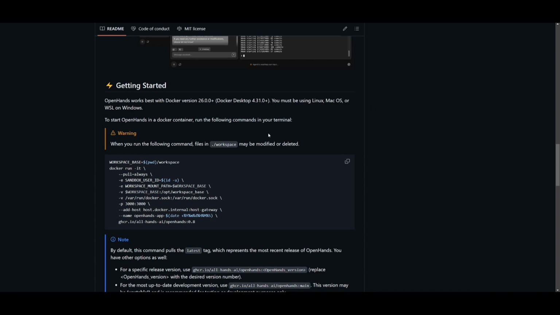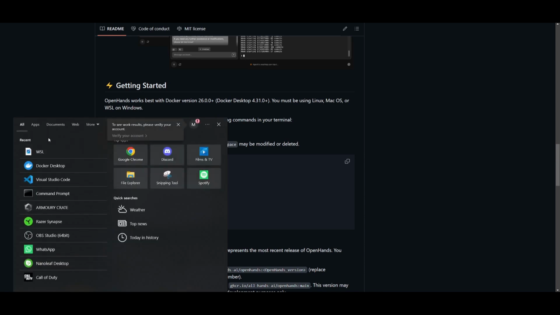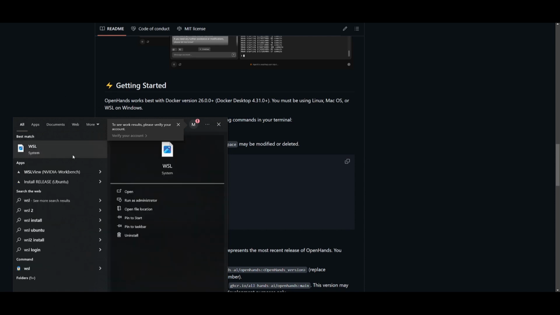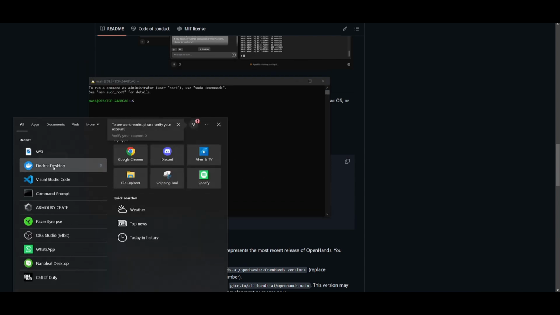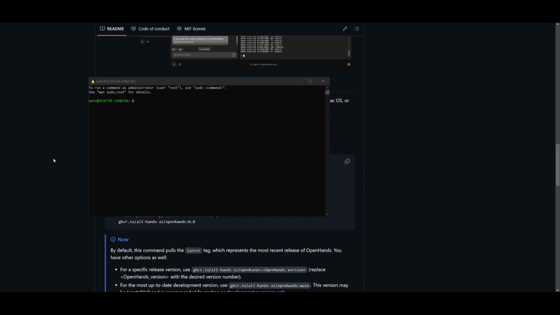Once you have these installed, just simply open up your command prompt if you're on macOS or Linux. But if you are on Windows and you have WSL, just simply search up WSL system. Once you have it opened up, you want to make sure that you have Docker open as well. So open up Docker Desktop, and make sure that you have it opened up in your taskbar on the bottom right.